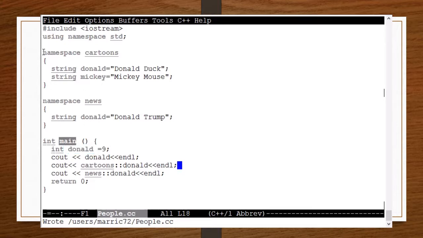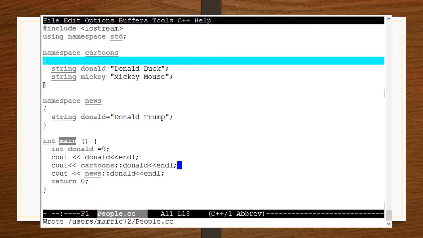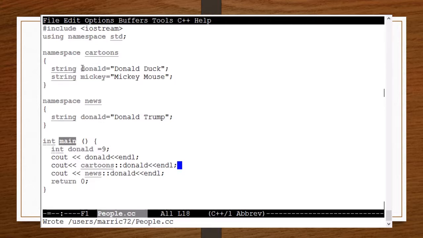So let's look at the first namespace. I define my own namespace. I've got the keyword namespace and cartoons, and inside the curly braces I can have function prototypes, class definitions, structure definitions, different variables, and all I've got is two strings, one for Donald and saying that's Donald Duck, and the other for Mickey, that's Mickey Mouse. And I could list other cartoon characters here if I wanted to.